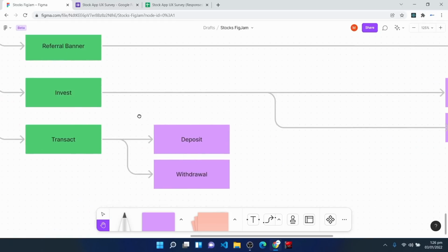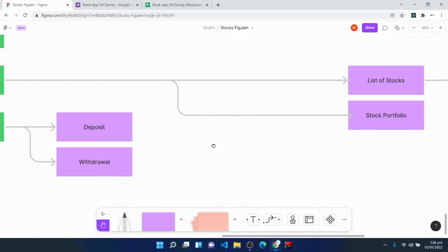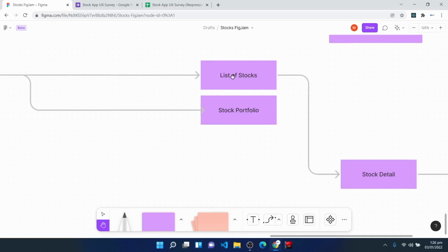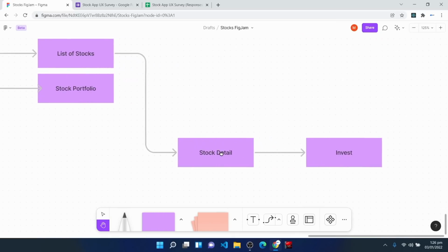Now we have the invest route here. When a user accesses this route, the user will see a list of stocks that they can invest in and will also see their stock portfolio that they had invested in. So if the user accesses one of the stocks that's been listed, the user will see the detail for that stock. And if they like what they see in the detail, they will go ahead to invest. And that's a good flow.